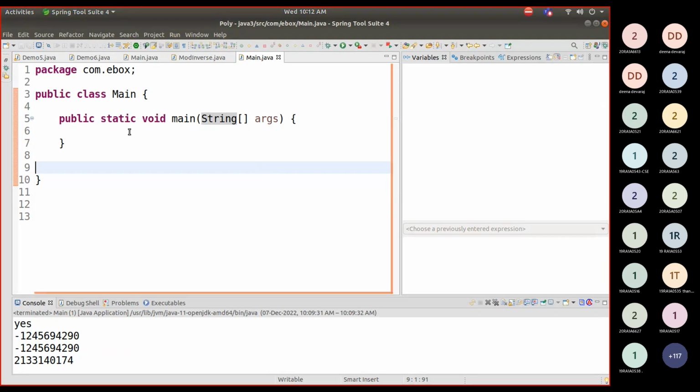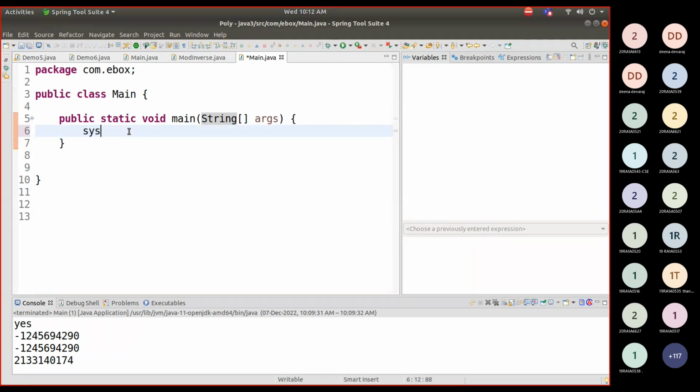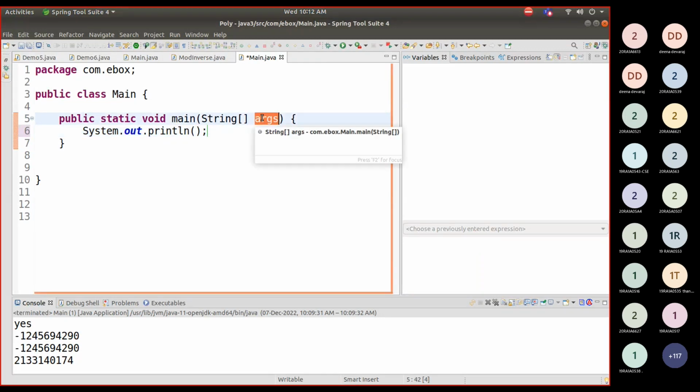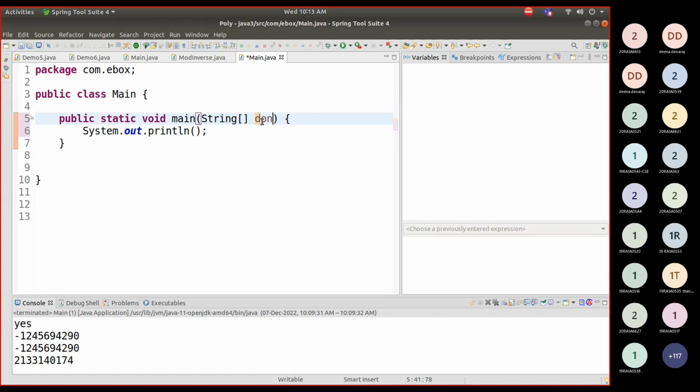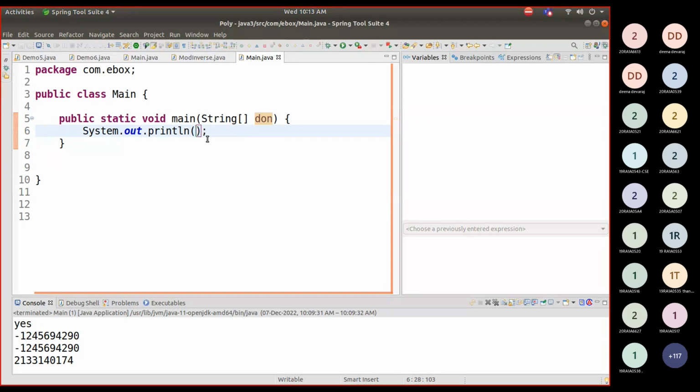Here I will just print System.out.println. What is this args? Args is nothing but a string array, like you have an integer array. You can give your own name, say Don. Don is a command line argument. Here I can say Don of 0, meaning the first element in the Don array I am printing here.